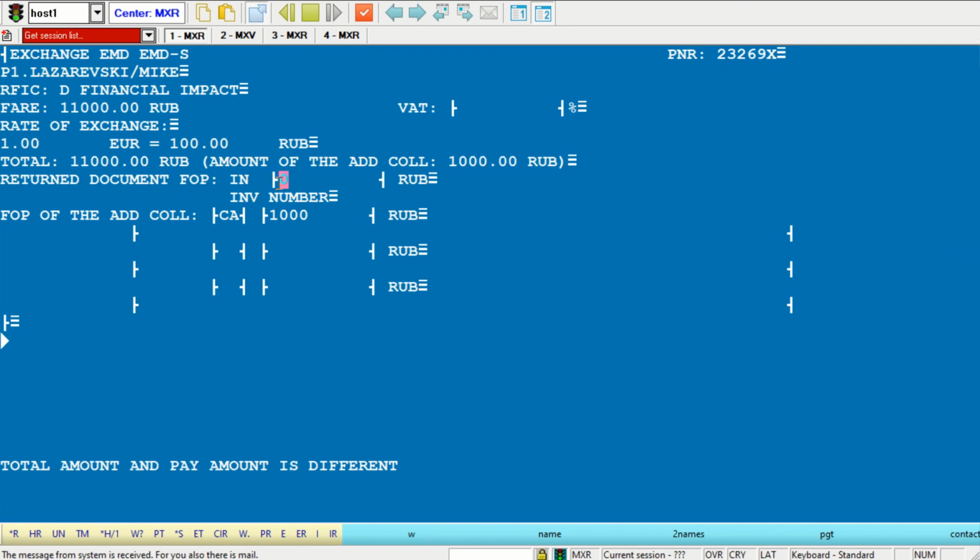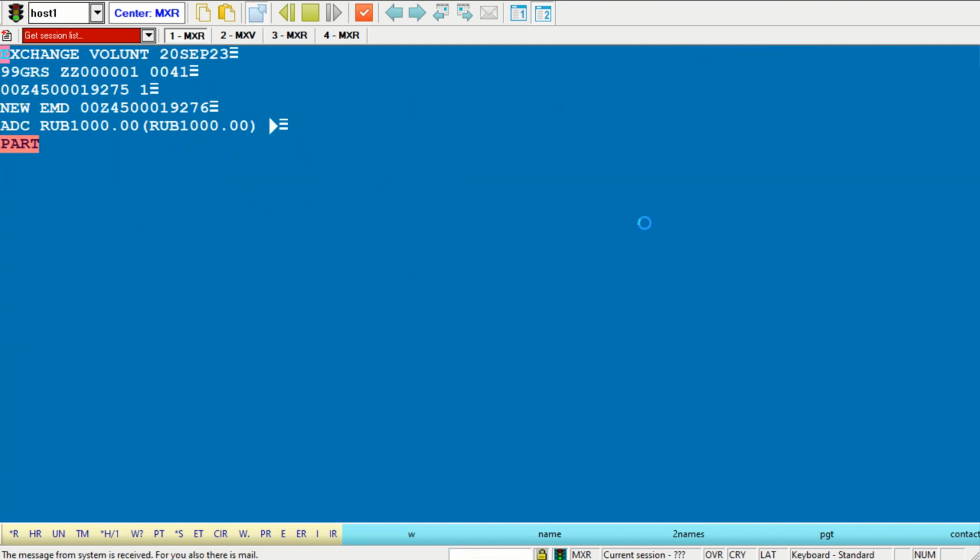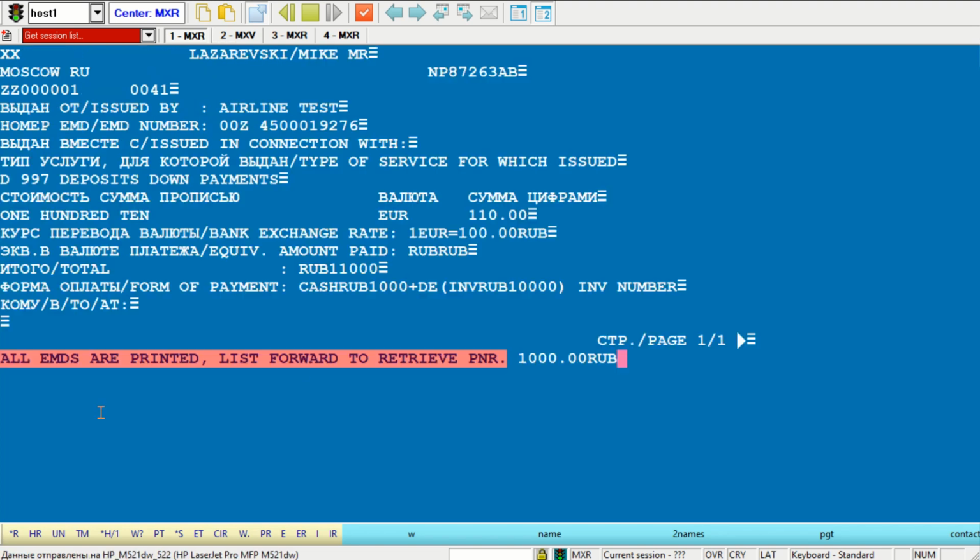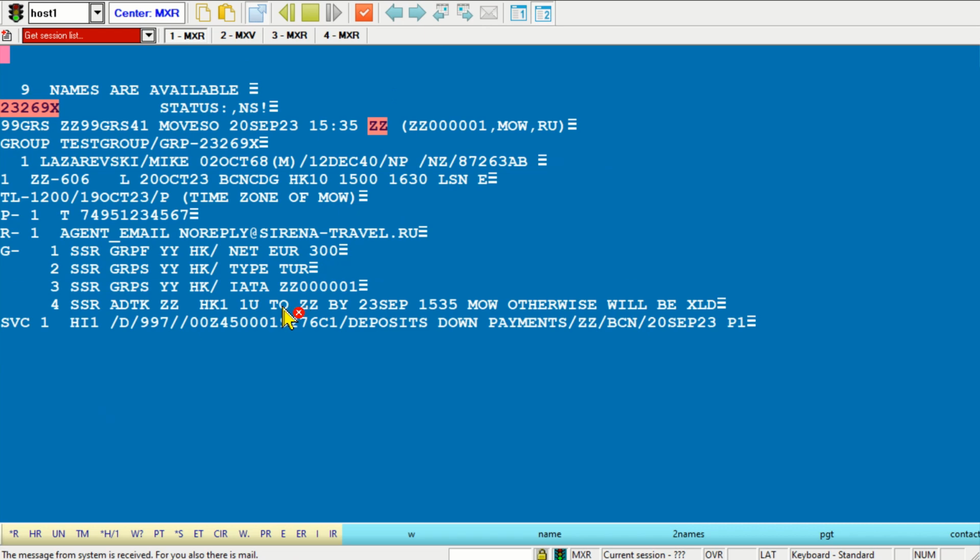Okay, just a minute. The system shows us that it's a voluntary exchange, the original AMD number, the new AMD number, and the amount for additional collection. Then go to the next page. All AMDs are printed. Then go to the next page to reopen PNR.